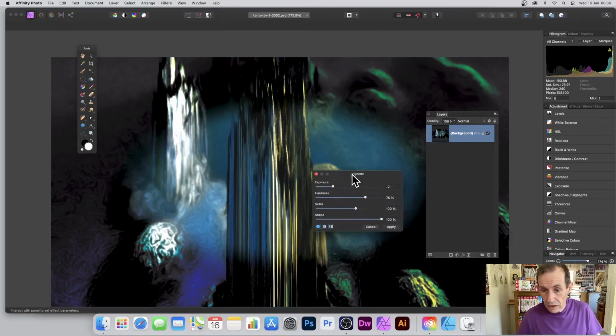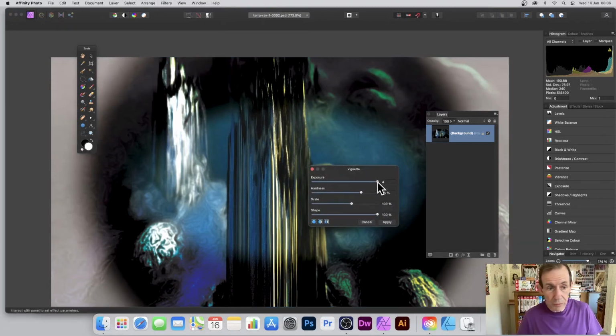Maybe go for exposure the other way. So you can end up with black edge there and a white edge around there. So you can combine that.